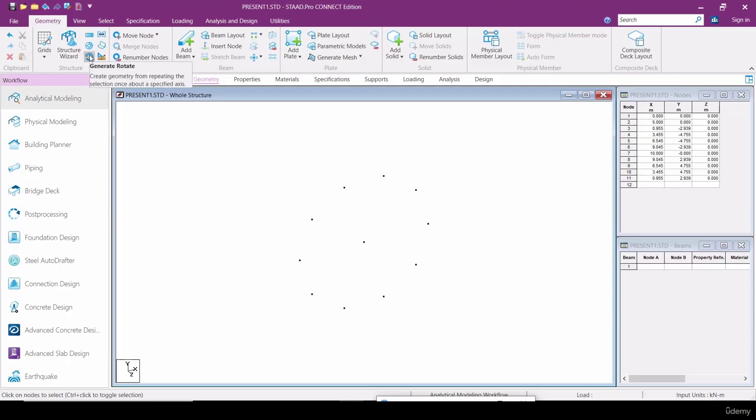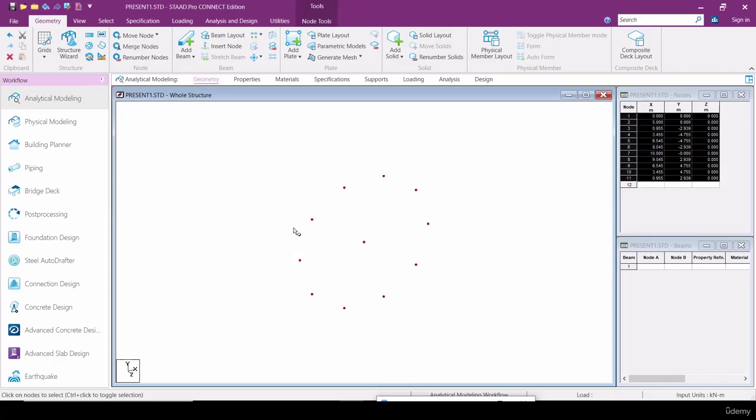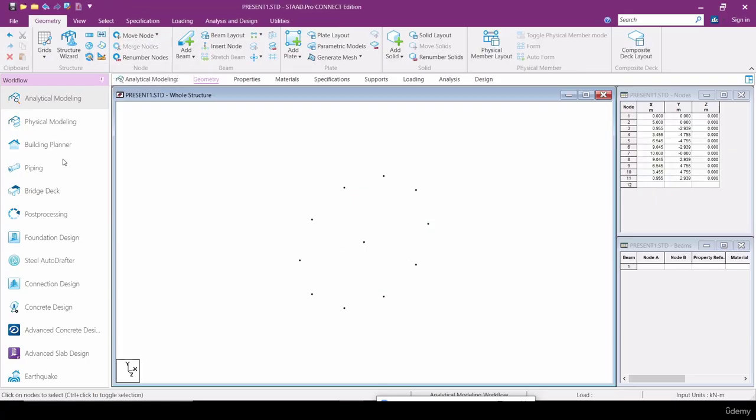After this, generate rotate. If you observe generate rotate, it creates geometry from repeating the section once about a specified axis. This is all about nodes, no? If you want to rotate beams, generally this command will be useful. We have not developed any beam here yet. I will show you. So let's go to the mirror option.